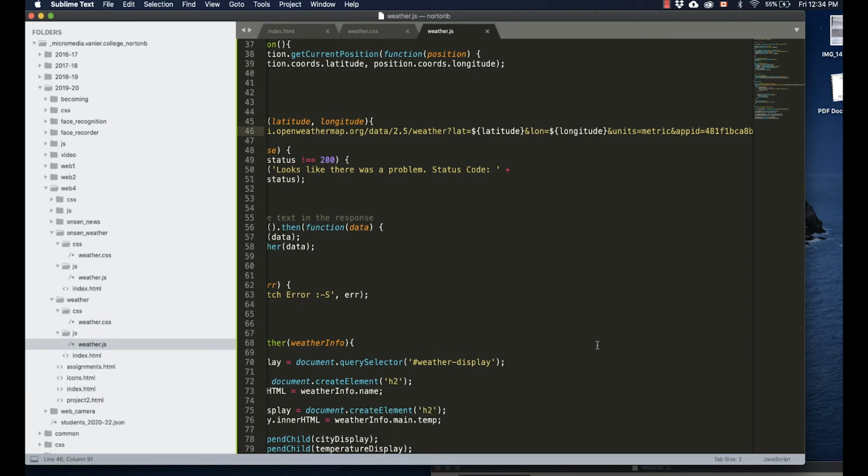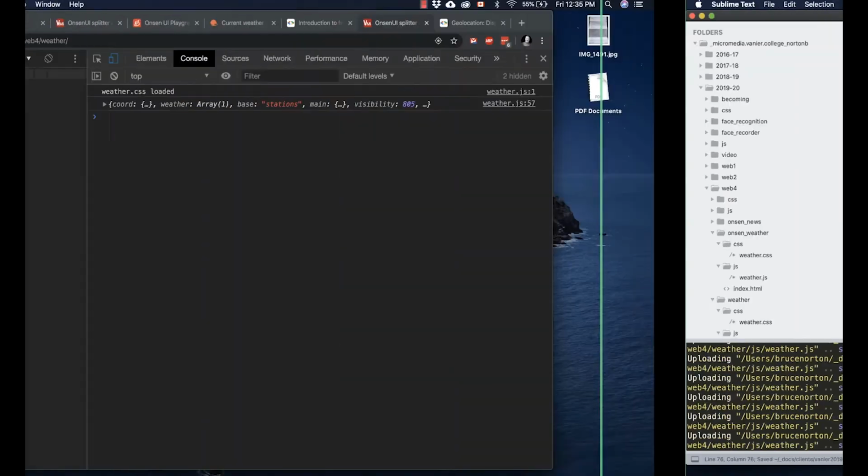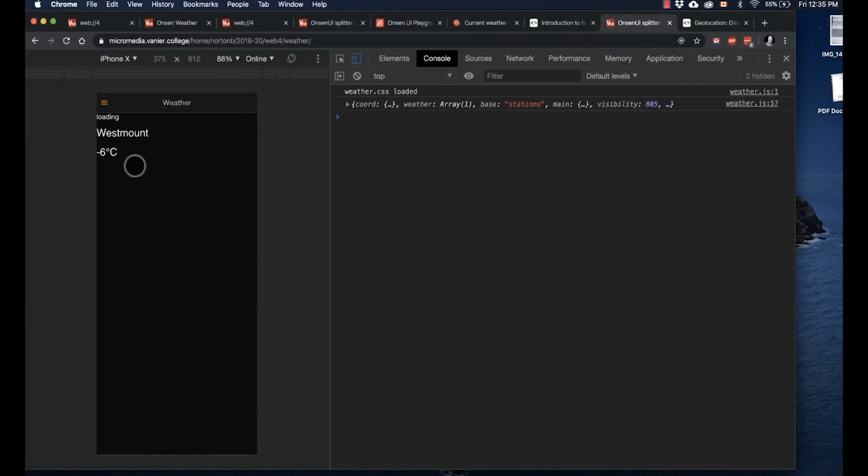And so now, if we wanted to, we could round that off. So we're going to do Math.round. And then we can add a degree sign. And now you can see we've got a nicely formatted minus 6 degrees Celsius.